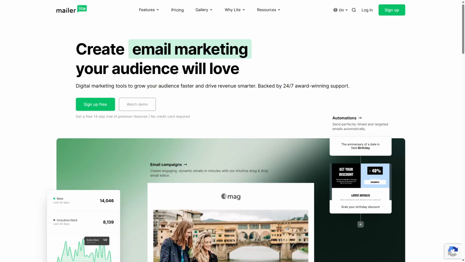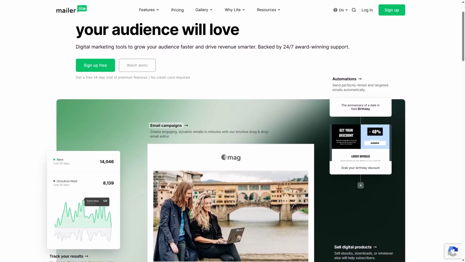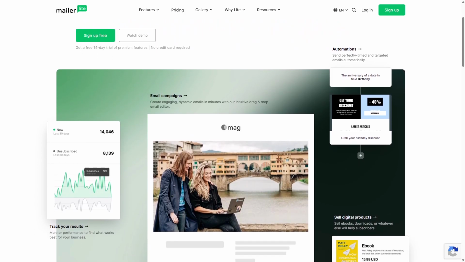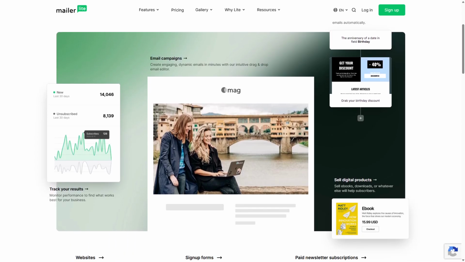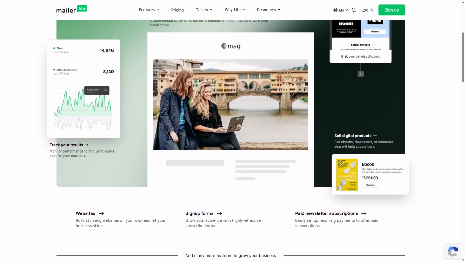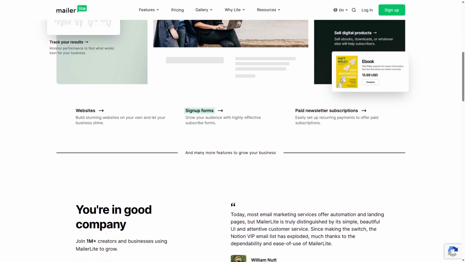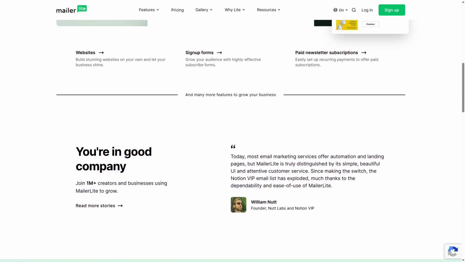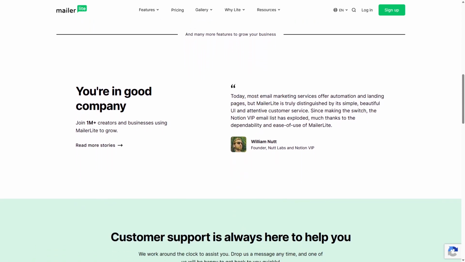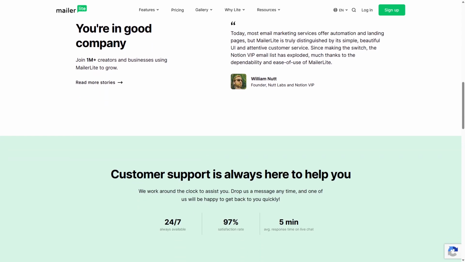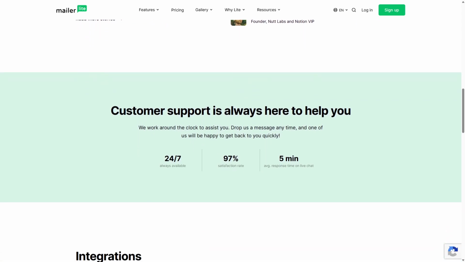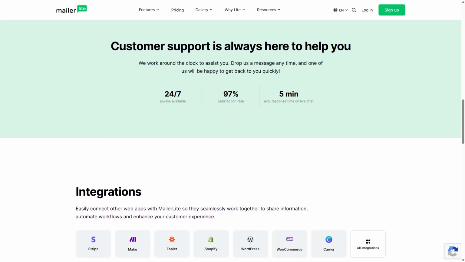MailerLite is a versatile email marketing platform designed for small businesses and marketers seeking an easy-to-use tool with a wide range of marketing features. It includes drag-and-drop email builders, landing pages, pop-ups, and automation workflows, making it a comprehensive solution beyond just newsletters. MailerLite supports audience segmentation, A/B testing, and detailed campaign reports to improve engagement and conversions.